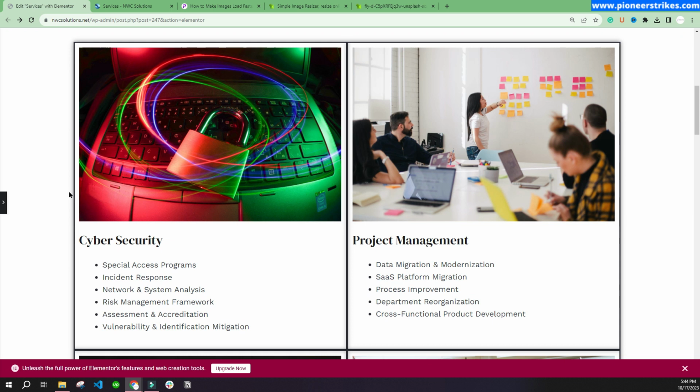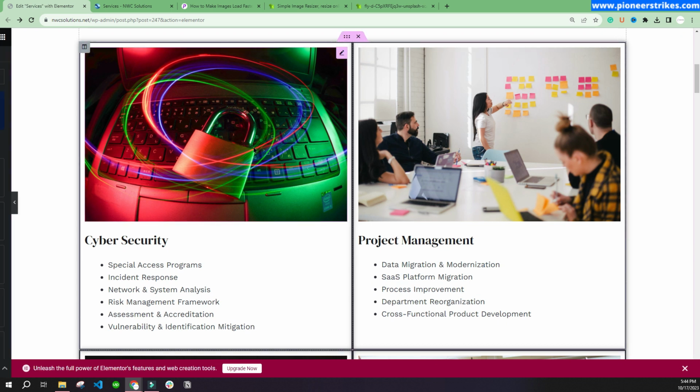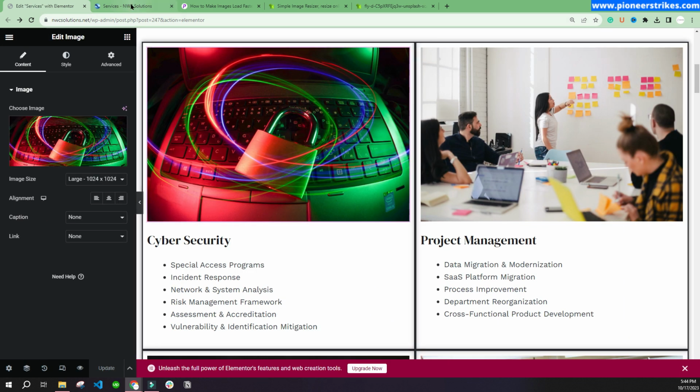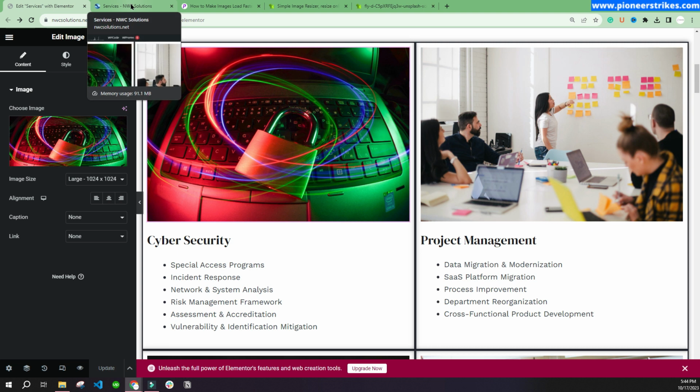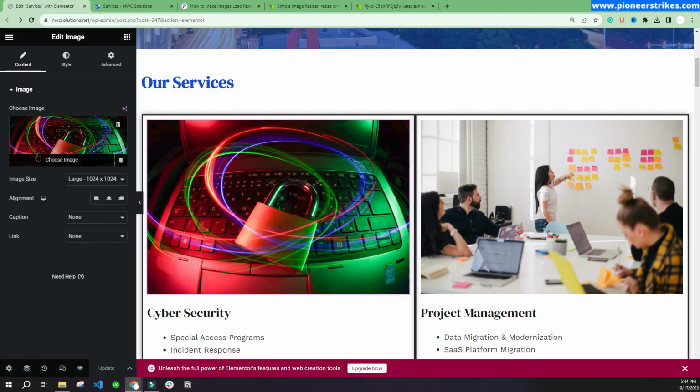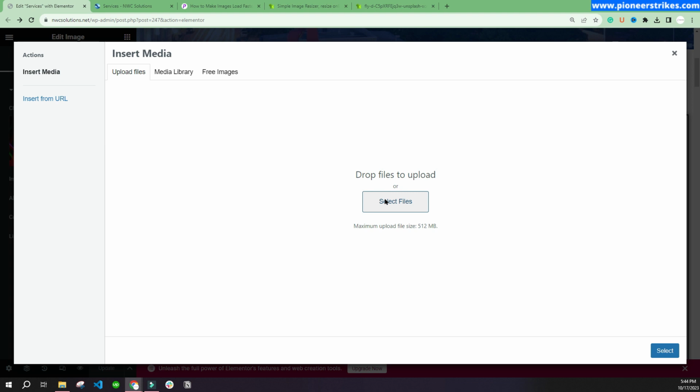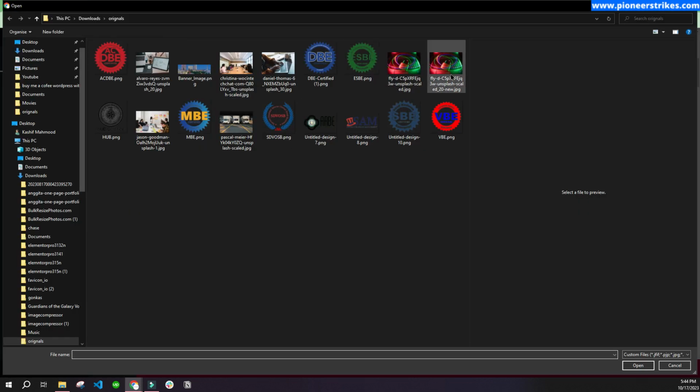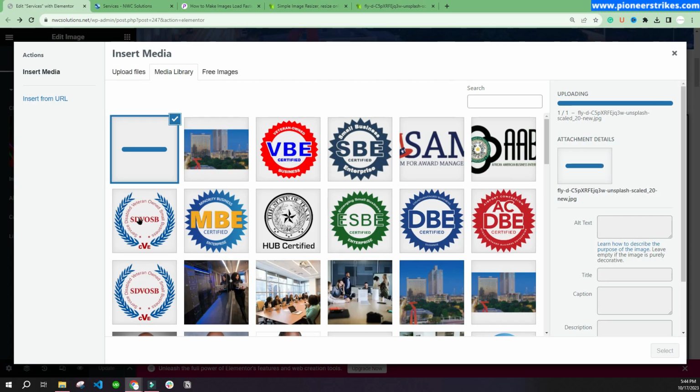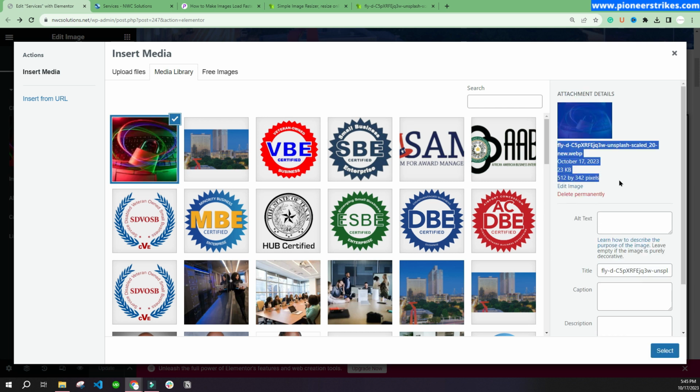Here is the page, and we will go and upload the image again, or we can also use the file manager plugin. Here we can upload the new image. Here you can see the new size. It is also a compressed version. So that's how you can resize your images.